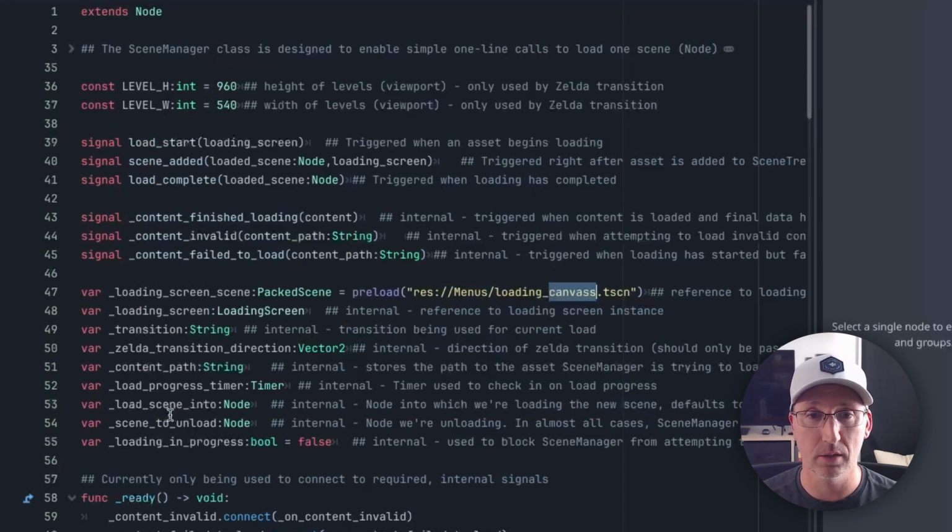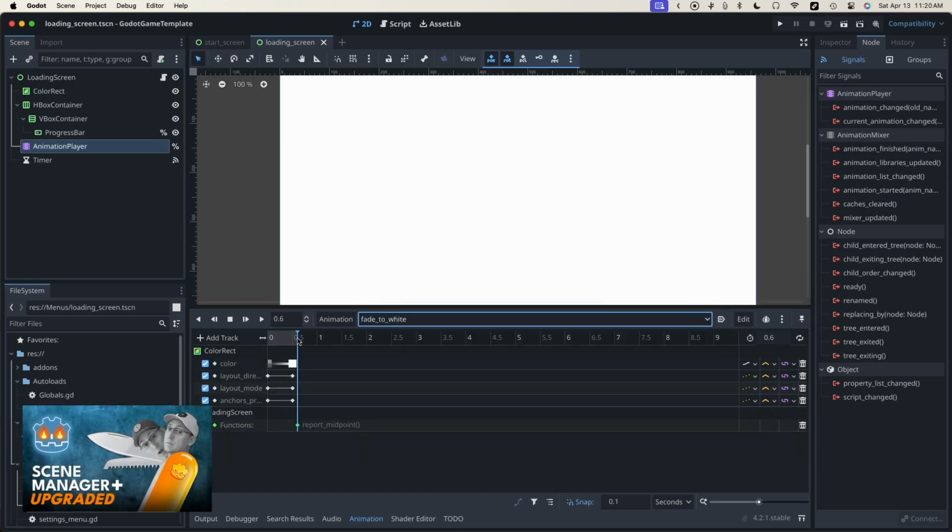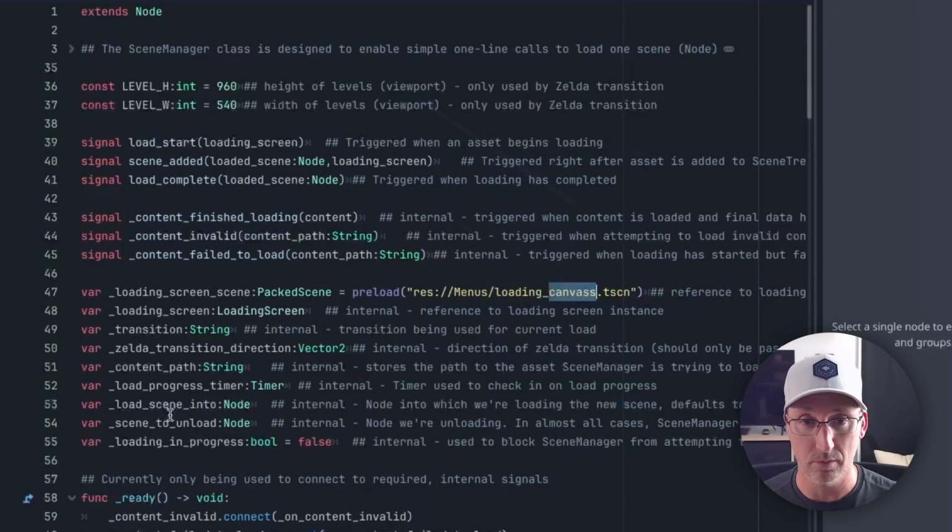The version of the scene manager that's included in this 0.1 of the game template is a slightly newer version than what I discussed in the last Scene Manager video. Everything works the same. I've rebuilt the transitions in the animation player so that they scale better if you change the size of your game window, which I'm sure many of you will.